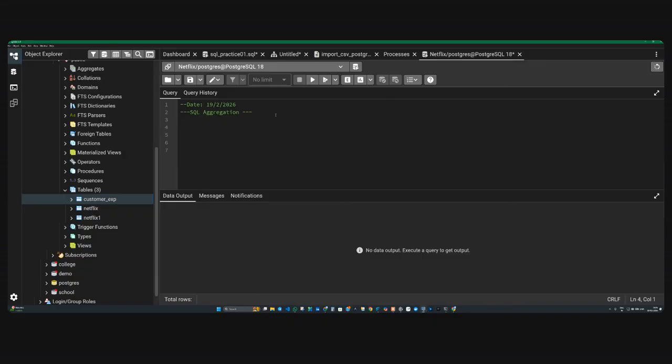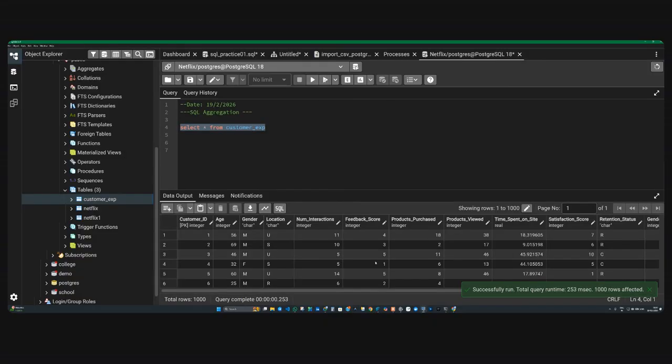Now which table will I pick? This one. Select star from customer. Then I'll use Control and space bar, so it will give me a drop down. Whenever you know the first three letters of your table, just type CUS and then use Control and space bar on your keyboard. That will give you the autocomplete feature, and then you can pick. It will save you time. This is the table we're going to work on.